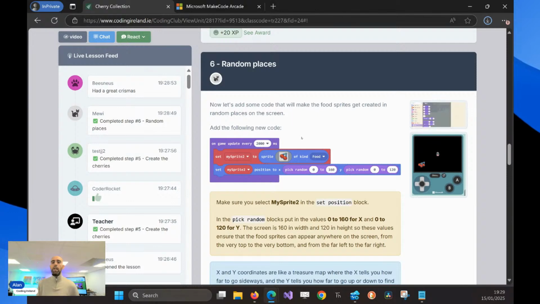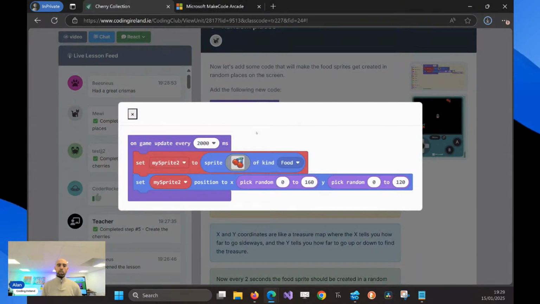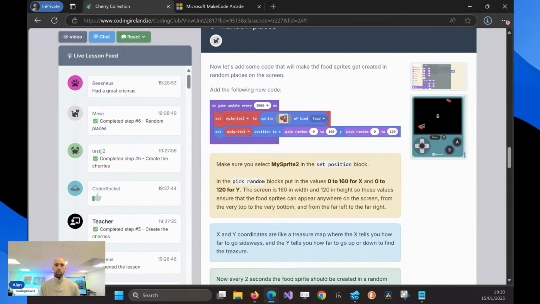So in this step, we're going to create our cherries in random places. To do that, we're going to use this set position block, and we're going to set the X number and the Y number of the my sprite 2, and that's the cherry food sprites. So let me go and show you how to do this, and I'll explain what the blocks do as I add them.